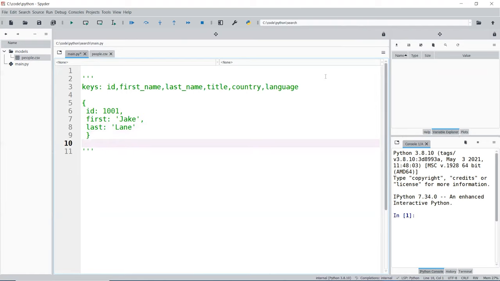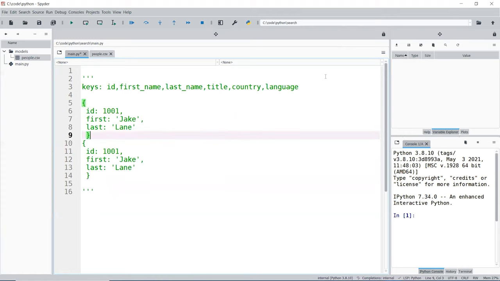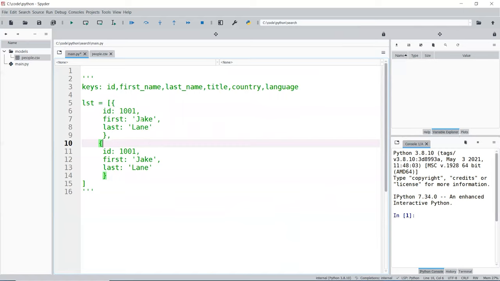Eventually we're going to have a bunch of them. Let me put two of them here as an example, separated with a comma, and then wrap that with a square bracket because we're going to build a list of dictionaries. Then we're going to assign that to another list. So this is the idea, this is our goal for part one.